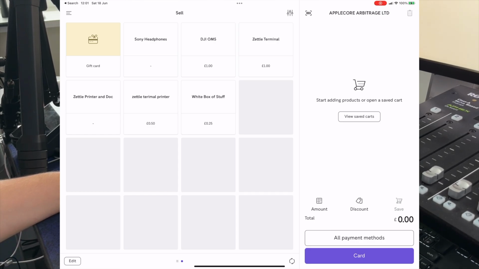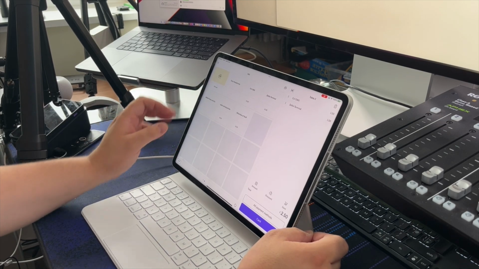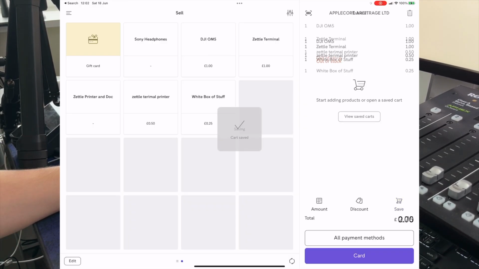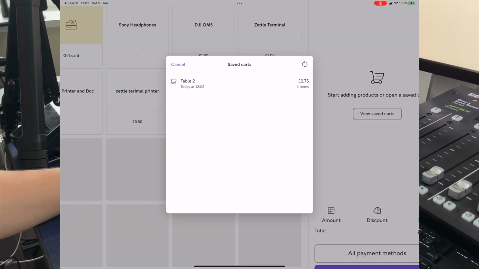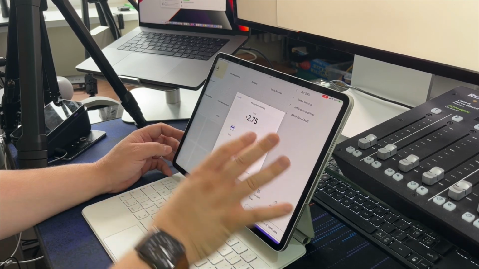So what that means now is I can view my saved cart at any point, I can bring it up and I can continue to add to it. So maybe they wanted that and then they wanted that. Now I press save, that saves, and as long as I have the ability to keep going back to here at any point, at the end of it, I can press the payment methods as normal and I can pay for those as needed.